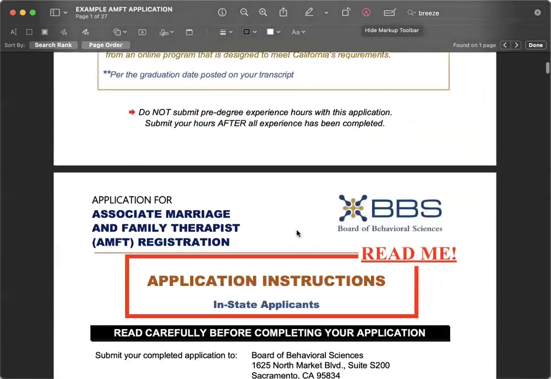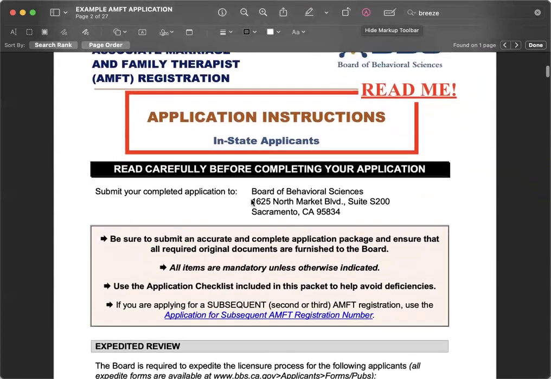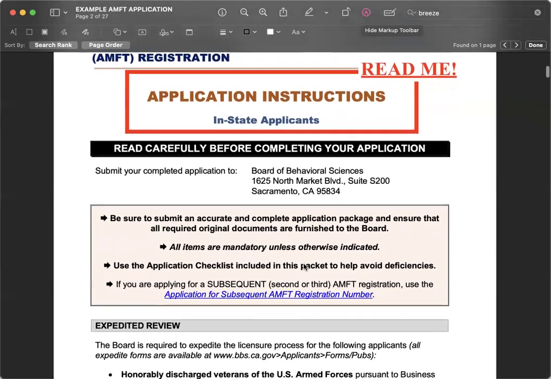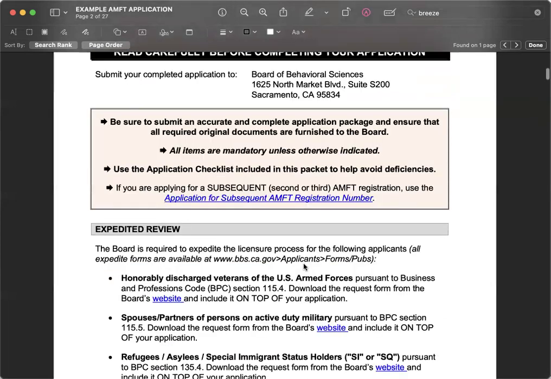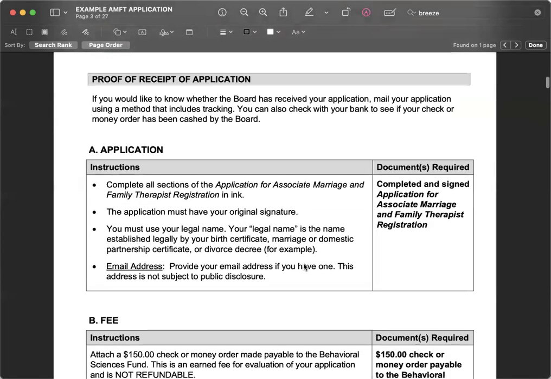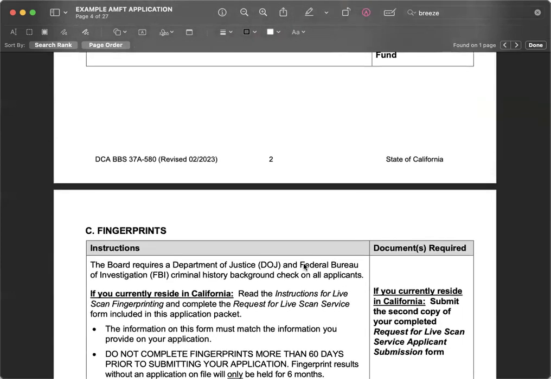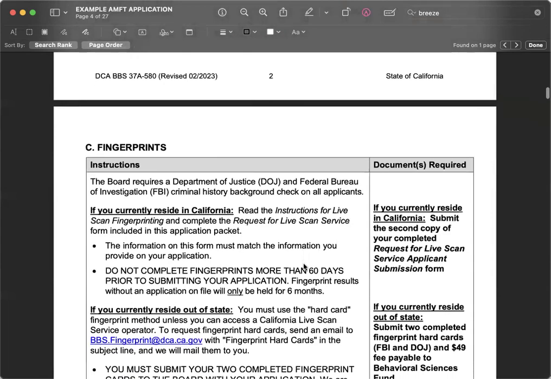As you'll see, these first few pages are all instructions. You definitely want to be sure to go through all of these pages. We're going to skim through some important parts that I want to highlight for you. You are an in-state applicant with the BBS, so these are the instructions you want to go over. You'll see the first few pages go through the application itself, the fee that's due. It's a $150 fee, a check or money order that you have to provide. You're going to have to do fingerprinting with a live scan.